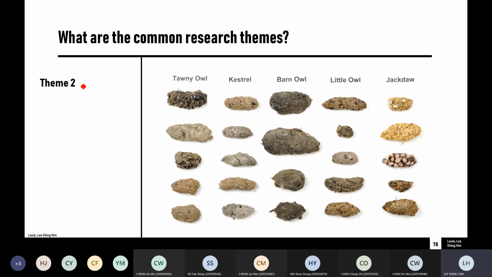And then theme number 2 is about something else. I do not disclose the answer first. I want you to guess. What are these objects? 一條條嗰啲咩嚟嘅? What are these objects? Make a guess. Just try. Okay. A tip is that these are not clean things. These are dirty things.